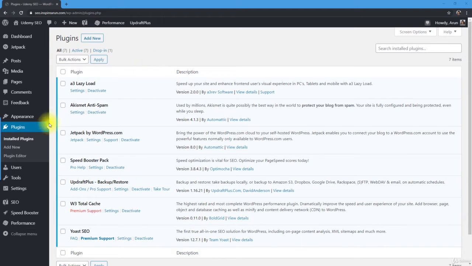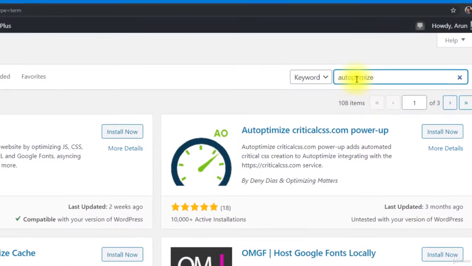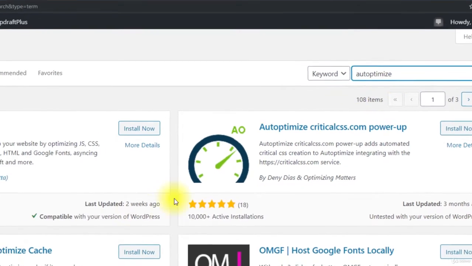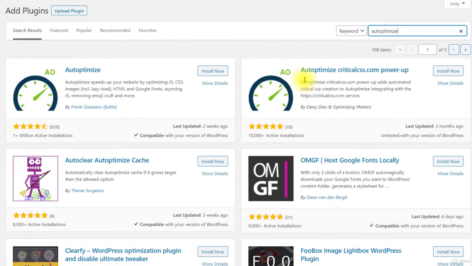As usual, go to Plugins and then click Add New. Search for Auto Optimize and look for the spelling here. In Auto Optimize, there is only one O, which is common for Auto and Optimize. You need to install this plugin by Frank. This other plugin, Auto Optimize criticalcss.com PowerUp, is a premium feature, and so we are not going to use this. So let's install this Auto Optimize plugin alone.